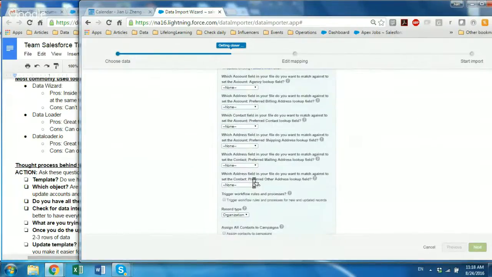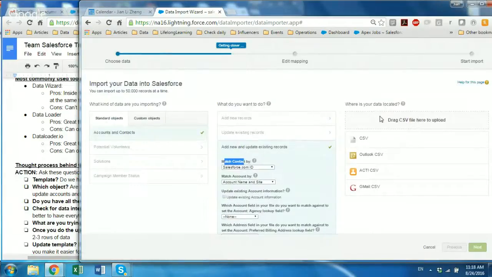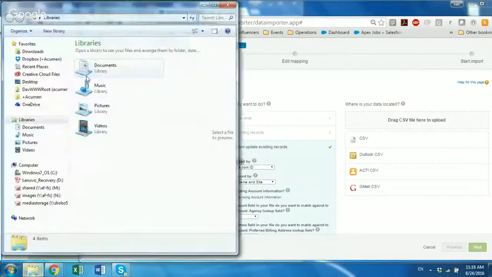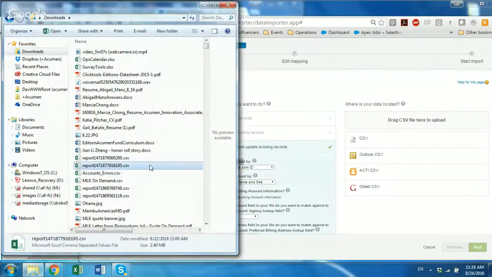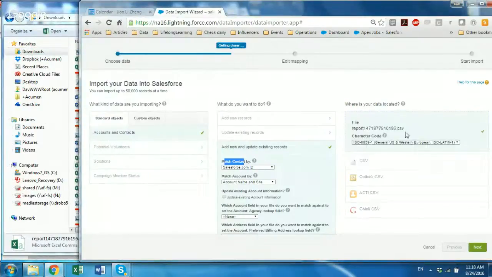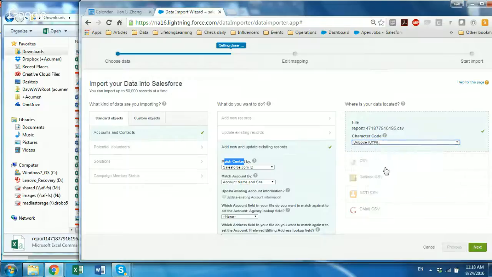Most of the time, the default is to leave it as none, because as long as you're making sure that you match the contact by the right ID, then that's what you need. And then here, if you had a CSV file, which I didn't prepare ahead of time, but let's say I just dragged in my CSV file, make sure to change the character code to UTF-8.